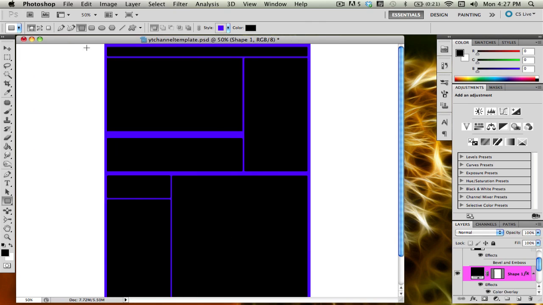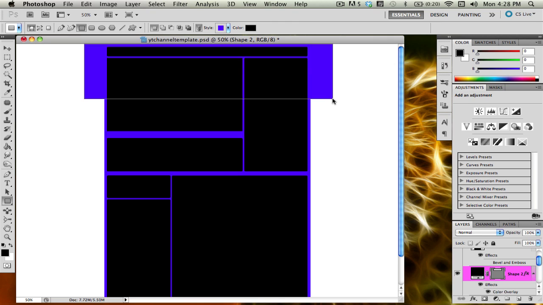So go to the top, drag down about halfway to the video, just like that, and try to make it even on both sides. If you can't, it's fine. You can always go back and adjust it. Go ahead and release, and get rid of that outline. Now that you have that, you can always go back and adjust this, but if you don't, it's fine.